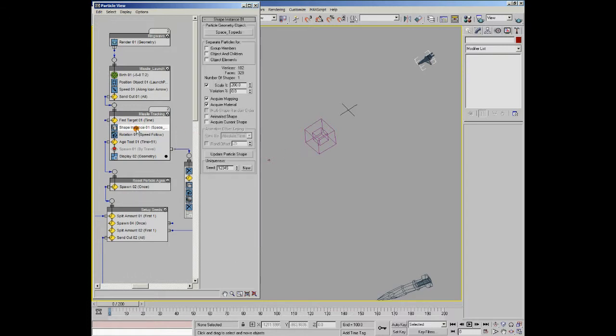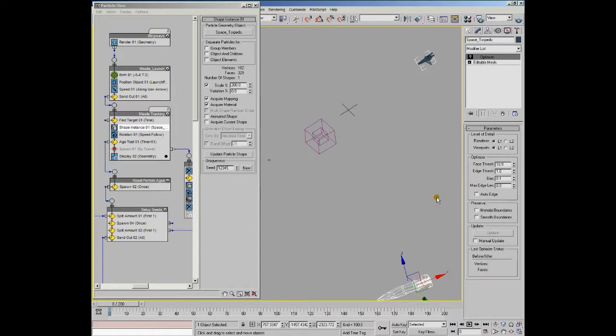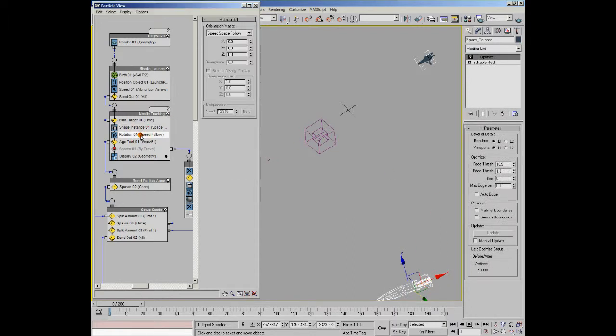That would make it much more flexible if you use mesh objects and you had a list of them here. We then use a shape instance, and we can see we're using the space torpedo, which is this object here. We're rotating it using speed space follow, and that basically makes sure that the torpedo actually follows the direction of travel that the particle is following along. And then we've got an age test, which is greater than 51, and that's basically used to send our particle on to the next event, which is where it explodes.